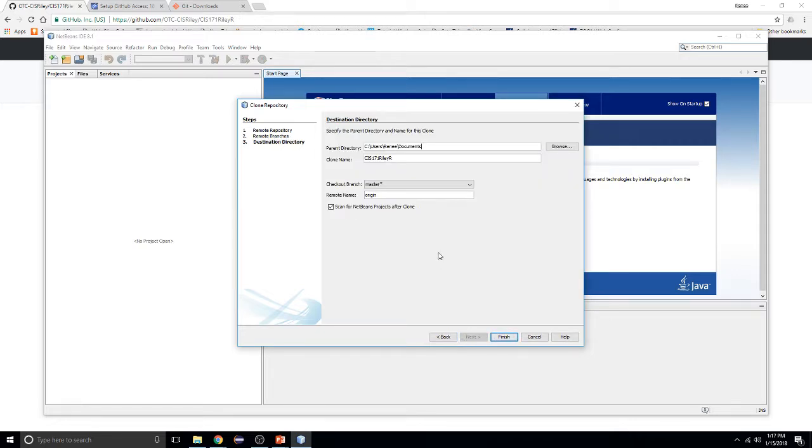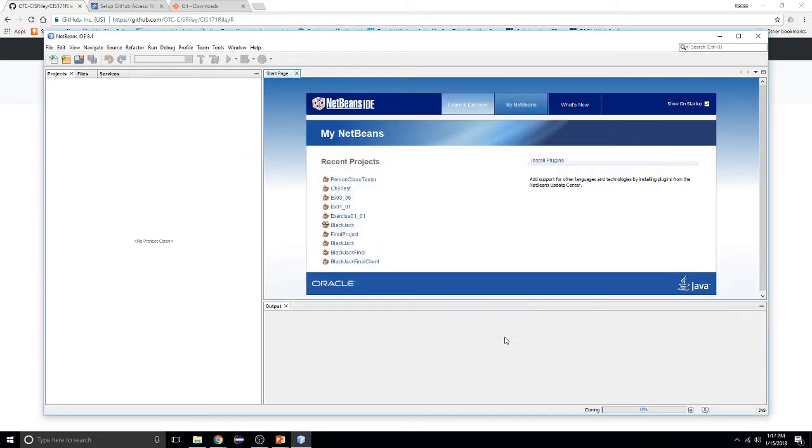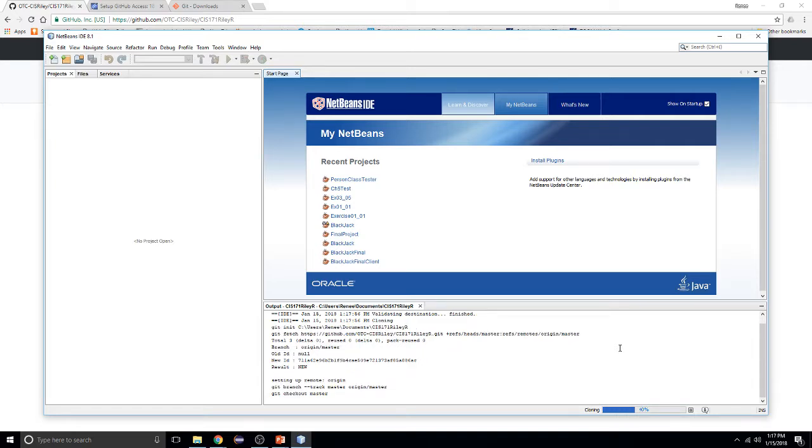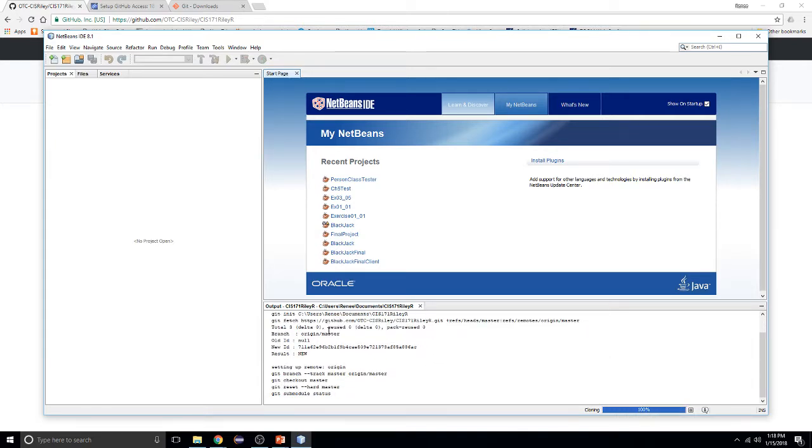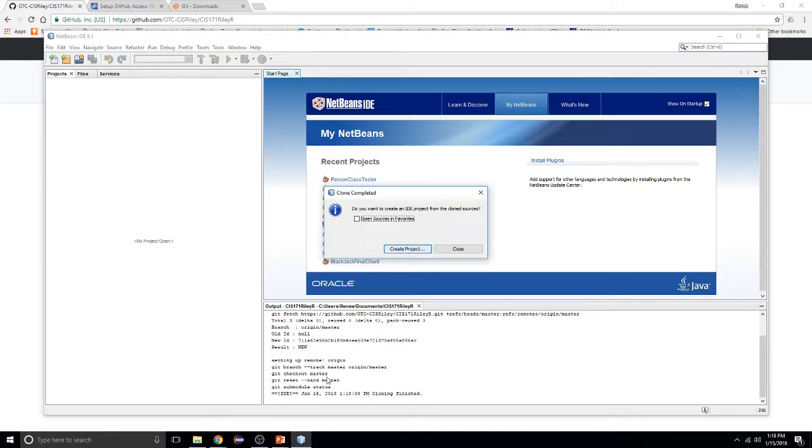And where do you want this clone? Well, we wanted it in our documents folder. We already selected that. And we want it named that CIS171 Riley R. It's going to be our master branch. And this remote name that's going to be given to this master branch is going to be called origin. So it's like our machine, our folder, is the origin of all of the code, which is true, right?